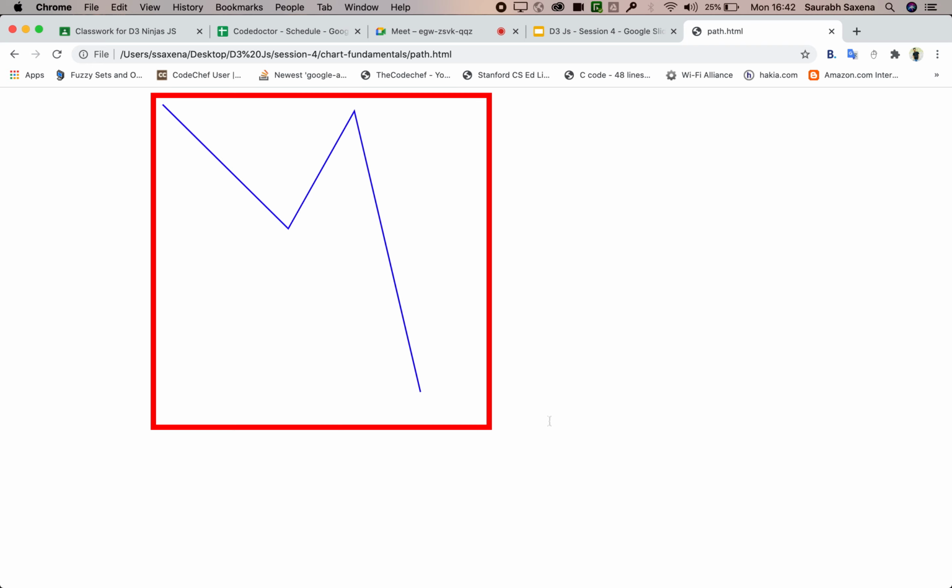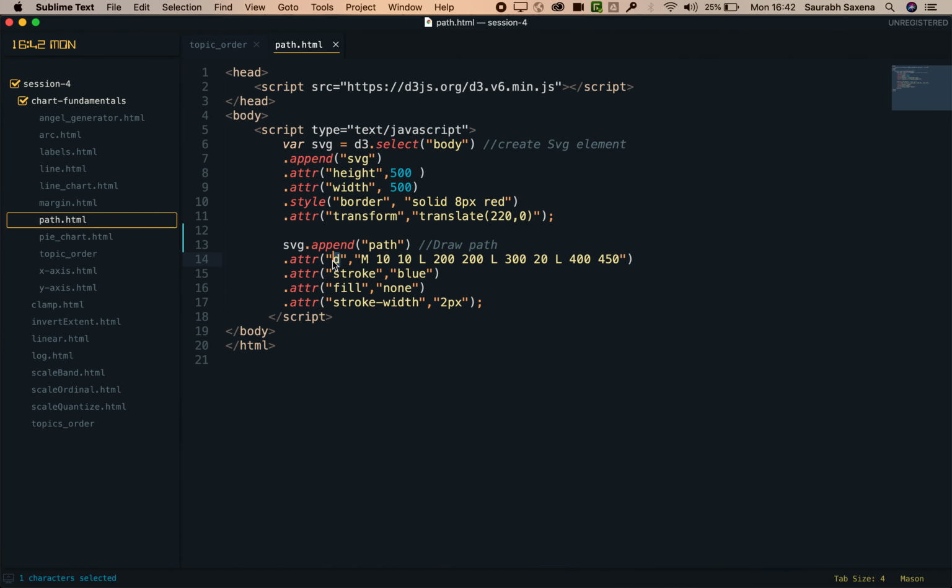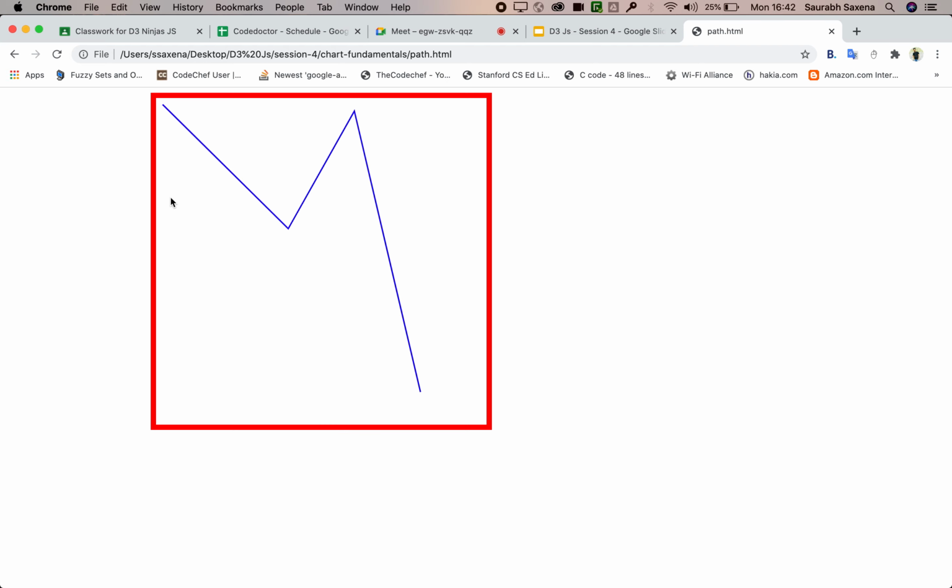What is this d in that? D is direction. M is the starting point: M stands for move, and L stands for line. So you draw a line from the point 10 comma 10 to 200 comma 200, x and y coordinates. Then you fill it with blue, and you can also set the stroke width. So this is all about the path, and you can see how you can draw it.